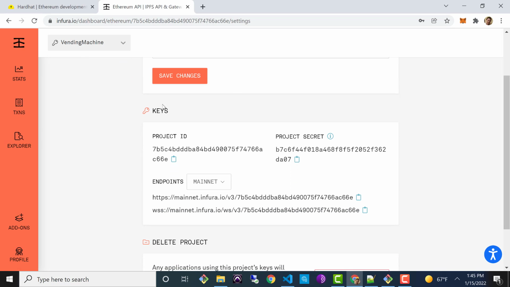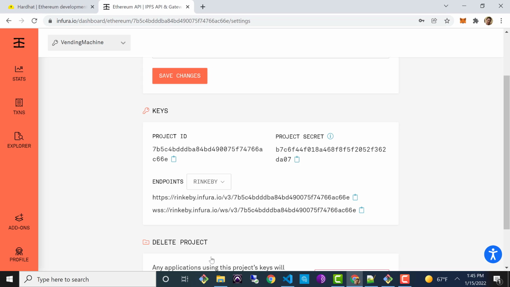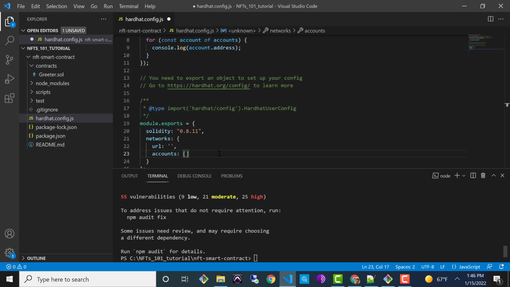So down here under keys, we're going to want to select the Rinkeby test network in this dropdown, and we want to copy the first URL here, the HTTPS URL, to our clipboard. Now let's go back over to Visual Code, and we'll paste that into the URL field for now. All right, so the next thing we'll do is set up our MetaMask wallet.